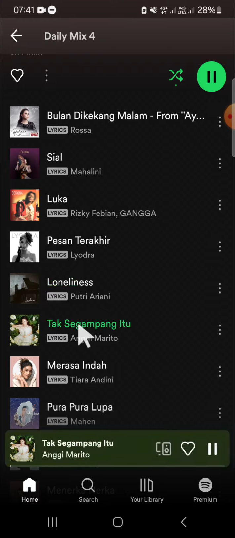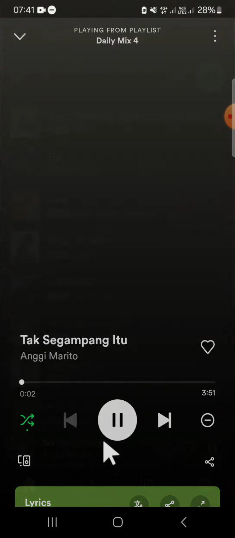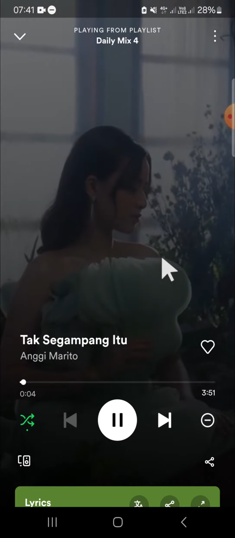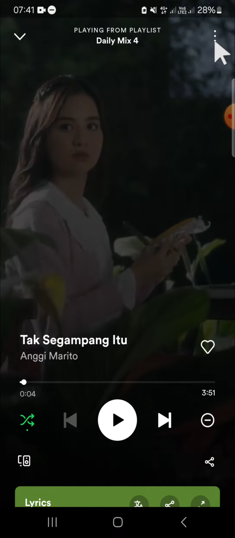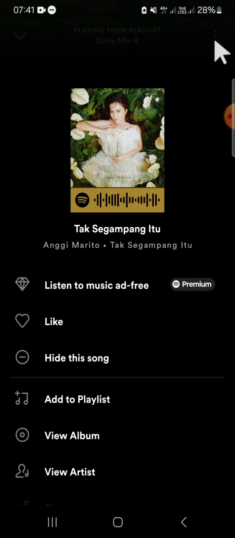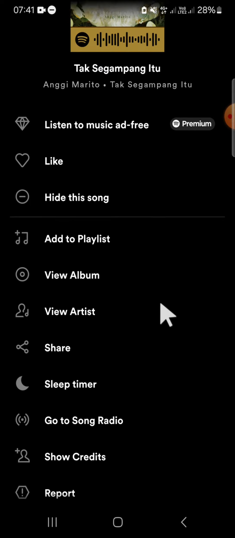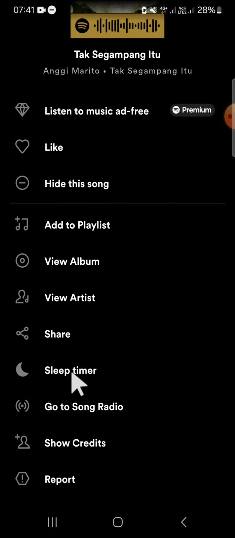We can click on it, then click on the song again until the screen looks like this. And here we can click on the three dots button, and we can activate our sleep timer over here. We just need to click on sleep timer.